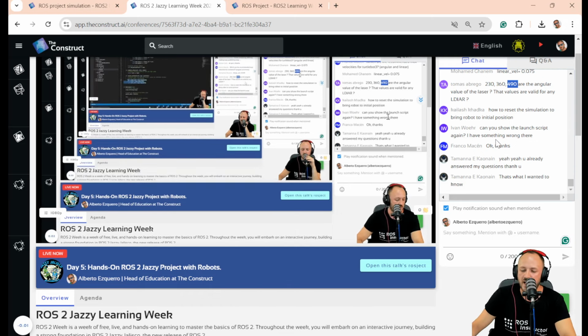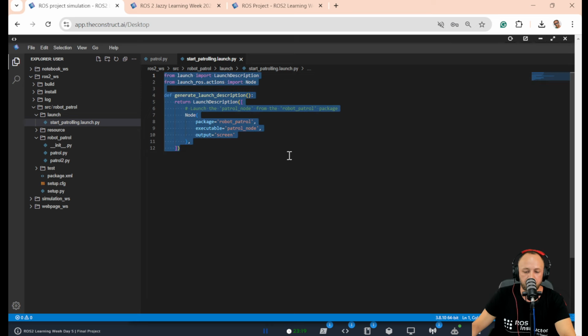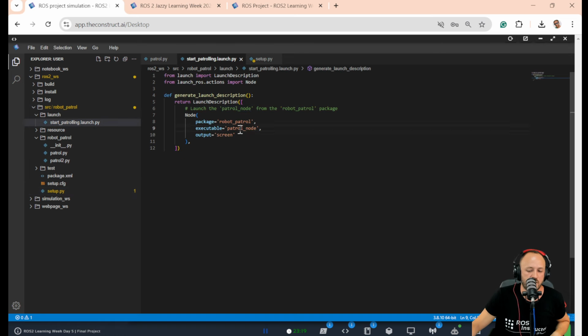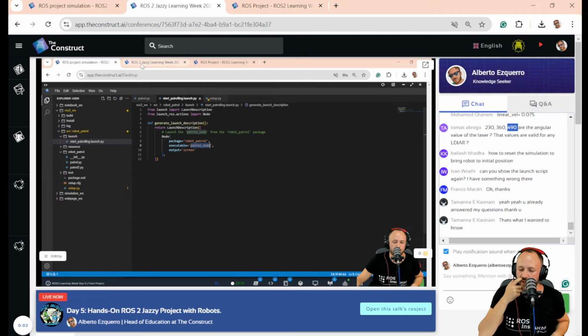Can you show the launch script again? I have something wrong there. Yeah, the launch script is here. Package, executable, and output. Remember that the executable name has to match the name that you are putting here in your console scripts. Remember this? We saw exactly this error in day 3. The name of the executable that you create here has to be the same as the one that you put in the executable. Yeah, you already answered my question. Thank you. That's what I wanted to know.